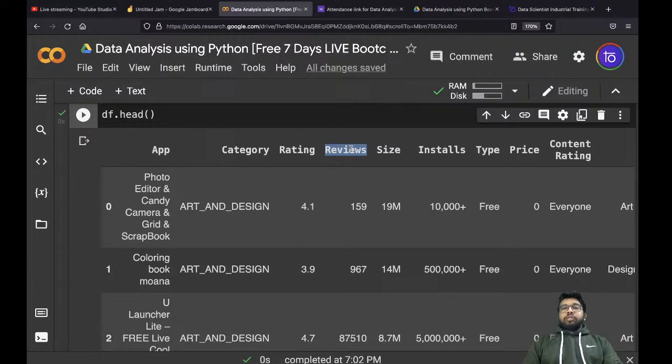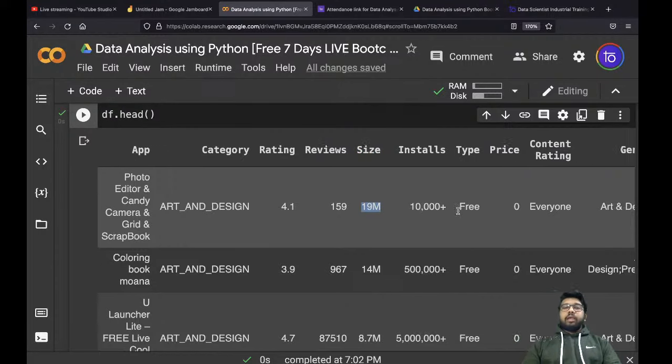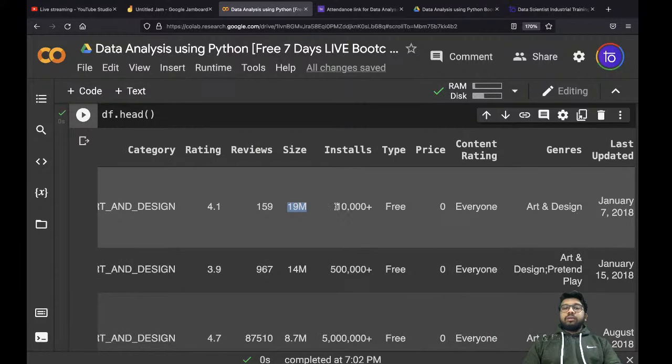Then we have the reviews, how many reviews have been given to this application. Then what exactly is the size of this application? That is 19 MB. How many installs have been done? 10,000 installs have already been done. What exactly is the type of this application?